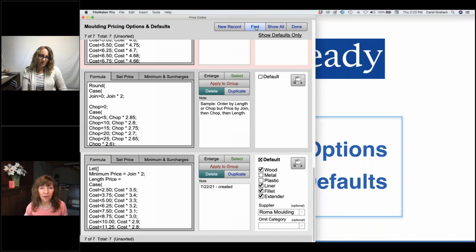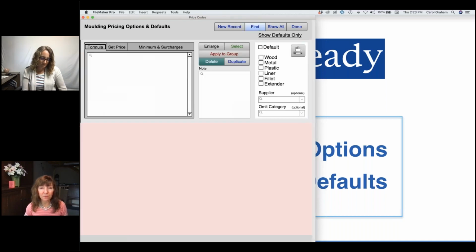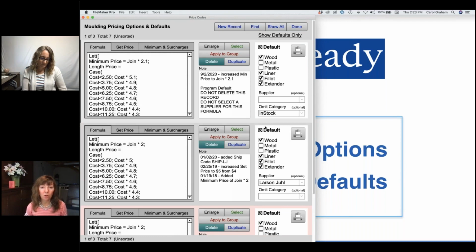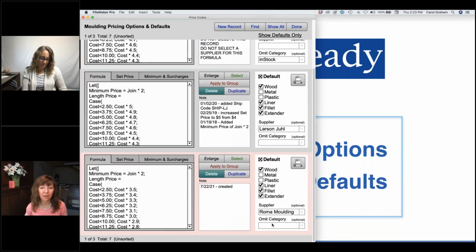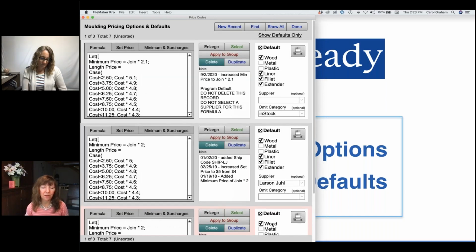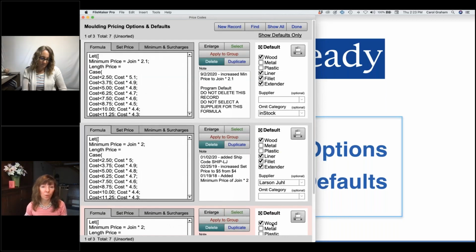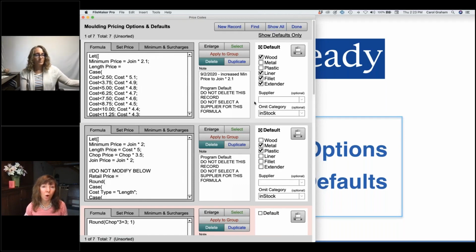There's also the Find button, and this can be handy as well if you're saying, I want to see all the ones that I've got specifically for wood here, and then press the Enter key on your keyboard, and it's going to find all of my defaults that are applied to a wood group. And there are 3 of them on the list. So that helps you to focus in on what you want to see, rather than if you clicked on Show All, it's showing all of the different formulas that are in here.